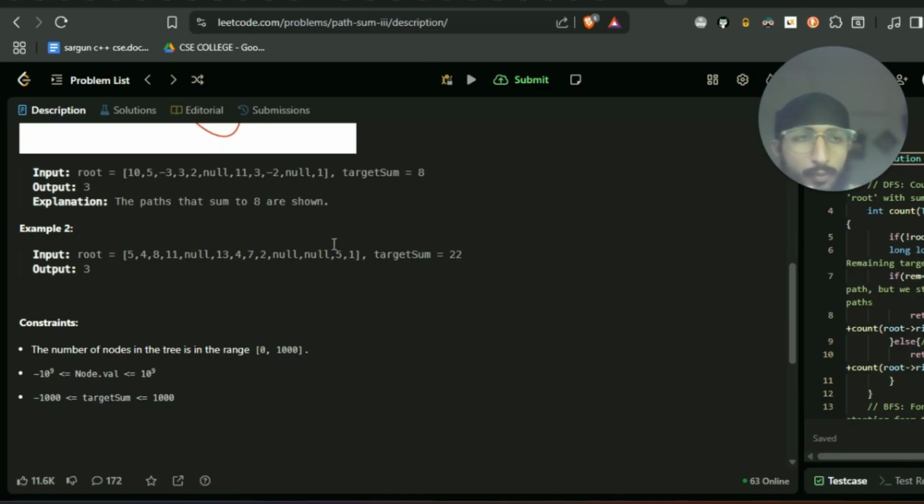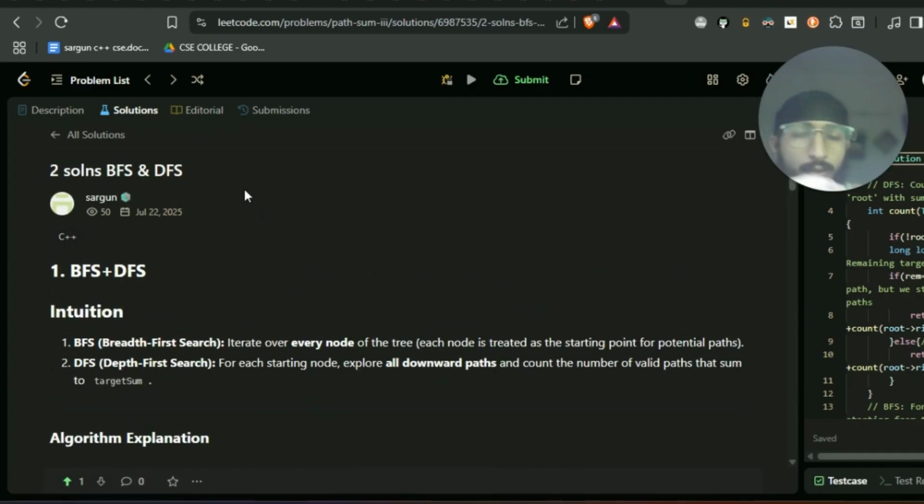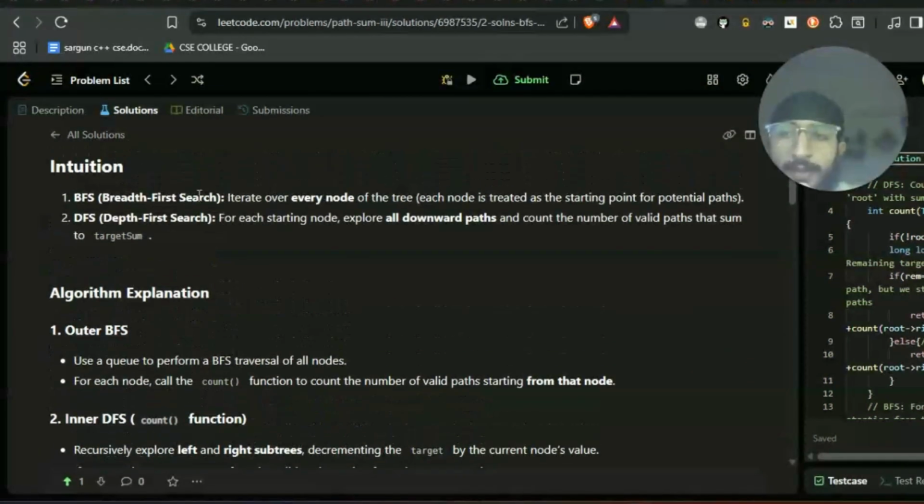So basically, let me now just take you over to the intuition. Right, so this is my solution. Firstly, we are going to be applying BFS and DFS. BFS is to iterate over every node of the tree, that is, each node is treated as the starting point, and DFS we do for each starting node to explore all downward paths and count the number of valid paths that sum to target sum.